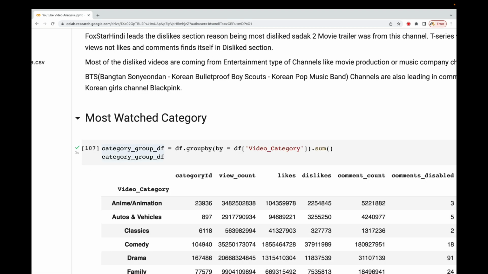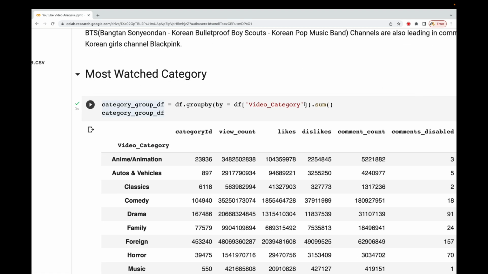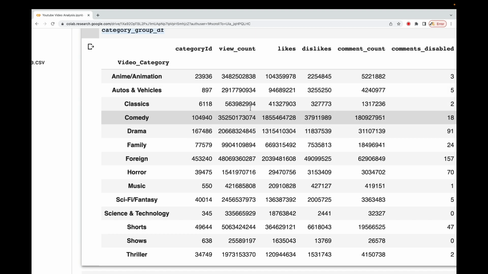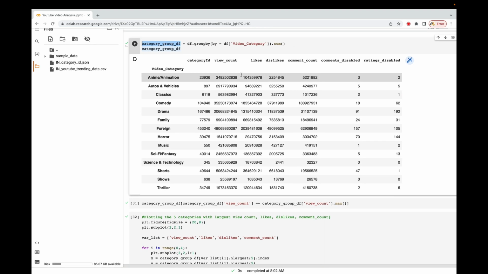All right, so here what I'm just doing is selecting the video category, summing it and grouping it by the video category, and storing it in the variable called category group df. And that's what I'm showing you here. So you can see all the video categories are here, and then the counts are here. But here I've not sorted it in ascending or descending order.